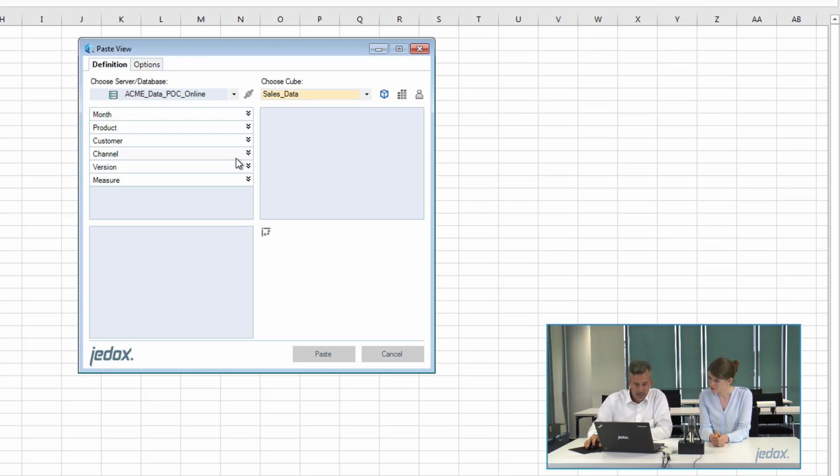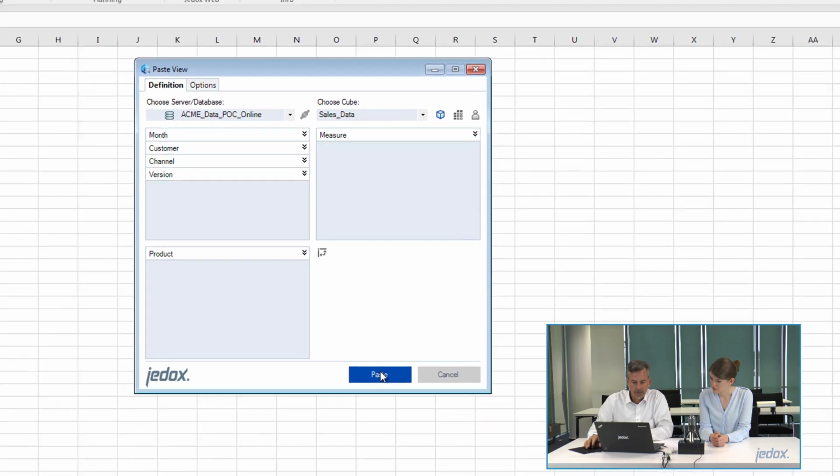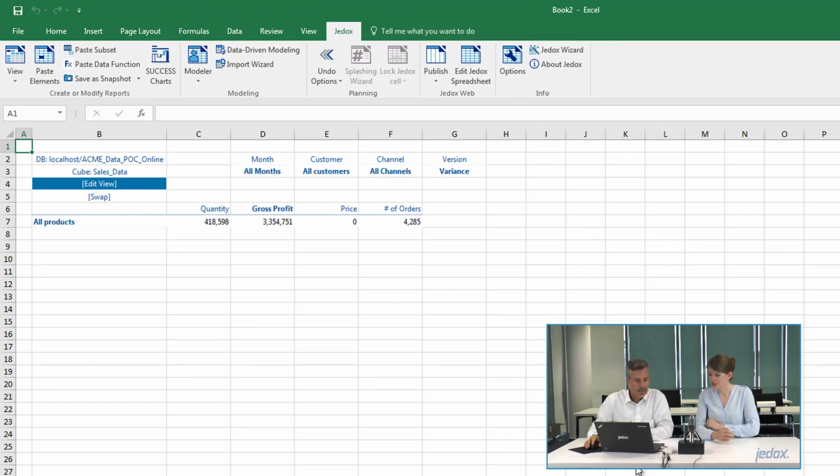Now, the next step is I want to see data in the rows and in the columns of my ad hoc report. So what I have to do is select one of my dimensions. I can grab them with the mouse. So I drag one down to the row area, and I also take the next one, the measure dimension, for example, and drag it in the column area. And this is for the starting point. Perfect. Now I can paste this particular view, and there we are. Okay. I see now the data.